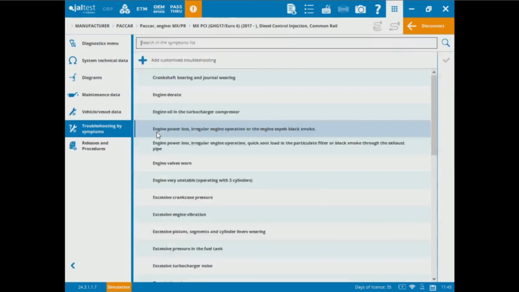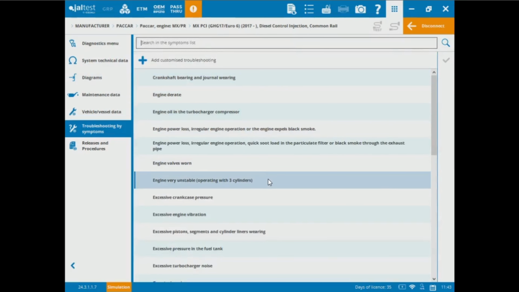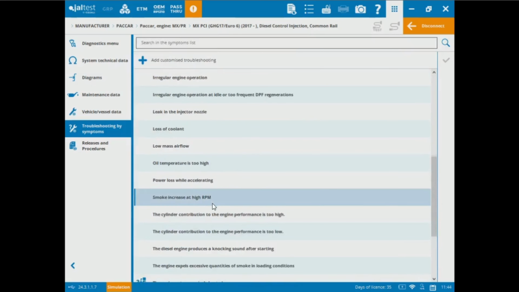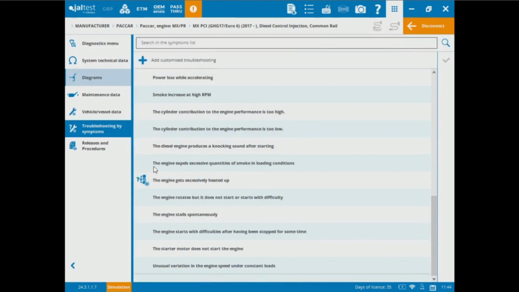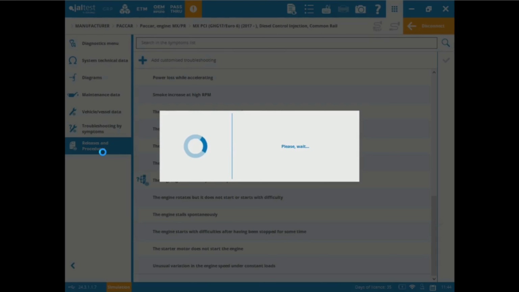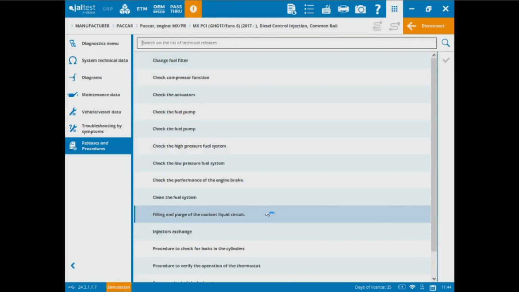If our truck is diagnosed with one of these specific symptoms, such as engine derate, very unstable, excessive crankcase pressure, excessive engine vibration, I can just quickly pick up one of these and I can take a peek at the troubleshooting guides, right? And I will definitely have an efficient diagnosis on the system, right? Releases and procedures, maintenance information directly from the manufacturer, like changing the fuel filter, check compression functions, check the actuators, right? Clean the fuel system, and some important information about releases from the manufacturer and these Paccar engines.